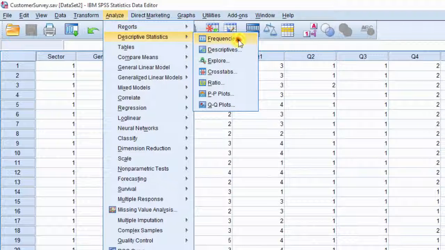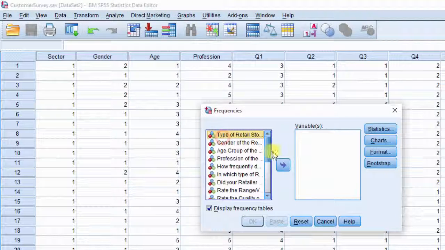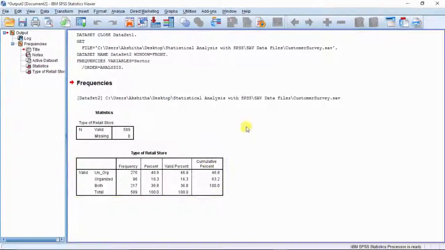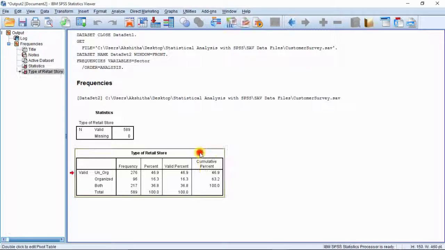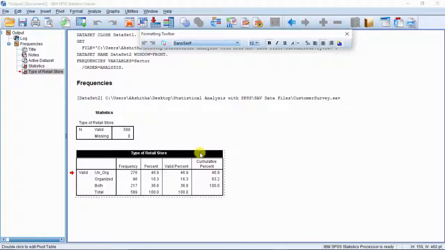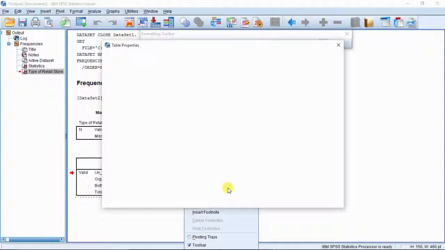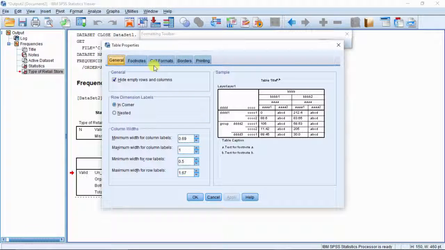SPSS displays statistical analysis results in a separate window called the output viewer. You can change the properties of the pivot tables. You can add background color, change font color, font style, font size, alignment, borders, and printing. To change properties, double click on the table to select it. Then click the mouse right button. From the listed commands, click on table properties and edit the properties of the table.